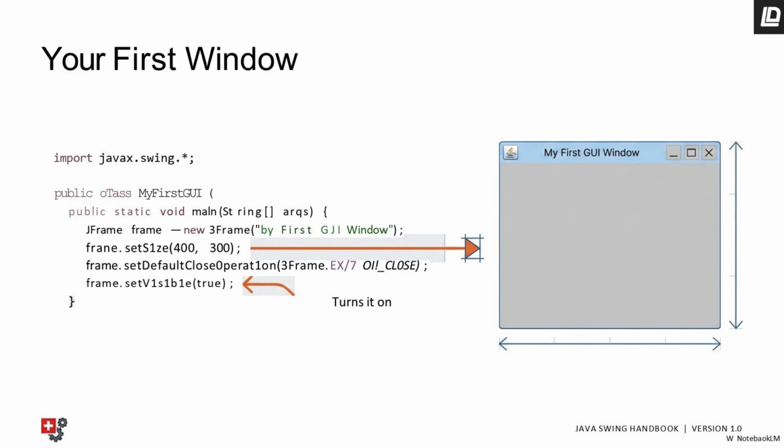Let's create our first JFrame. Here's the code. First, we import javax.swing. Then, we create a new JFrame object and give it a title. setSize(400, 300) sets the window's width and height. setDefaultCloseOperation(JFrame.EXIT_ON_CLOSE) ensures the program closes when the window is closed. Finally, setVisible(true) makes the window appear. And there it is, your first Java GUI window.